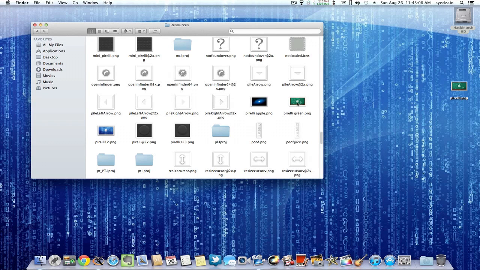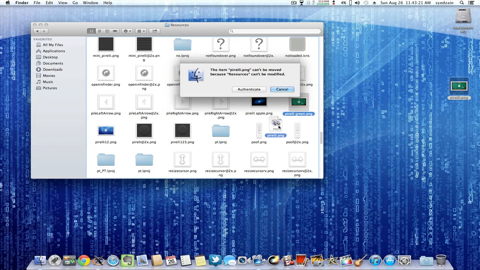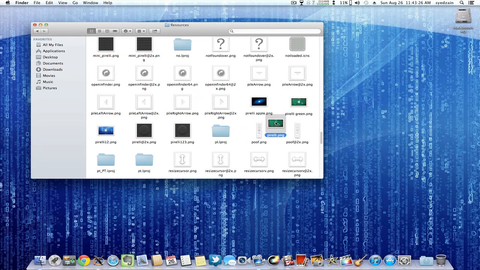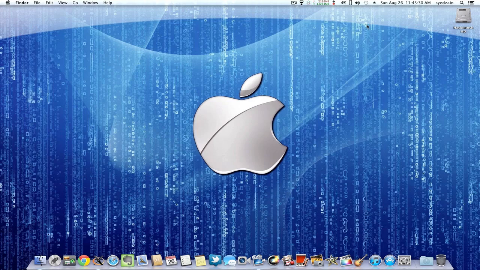Then if you want to put your files, just copy and paste your Pirelli files that you have saved onto your desktop. Just drag and put it in the Resources folder, authenticate, type in your password, and the process has been finished here. It's half finished.